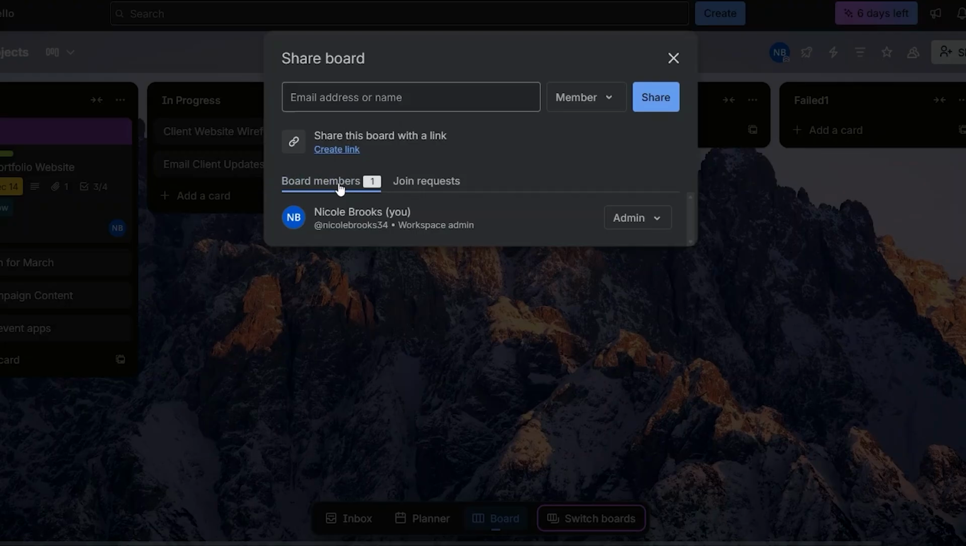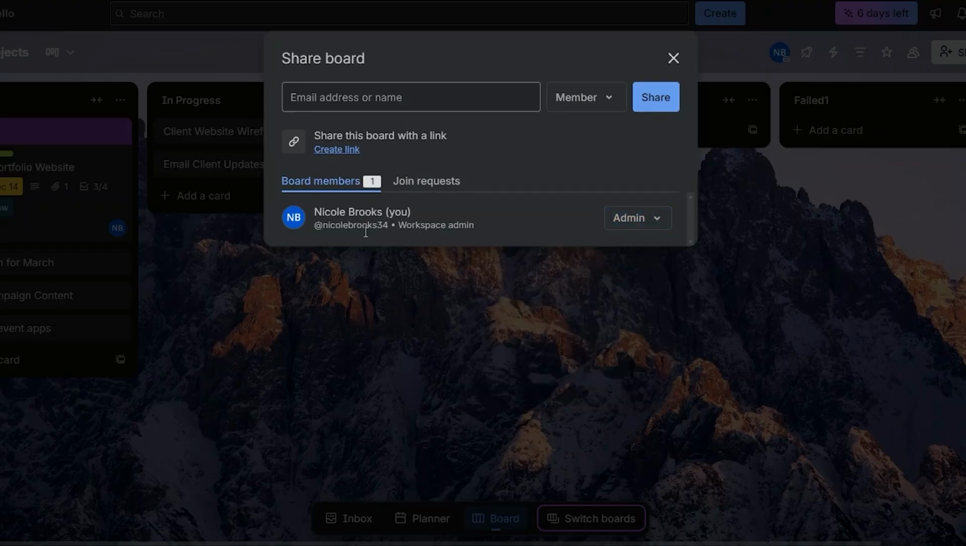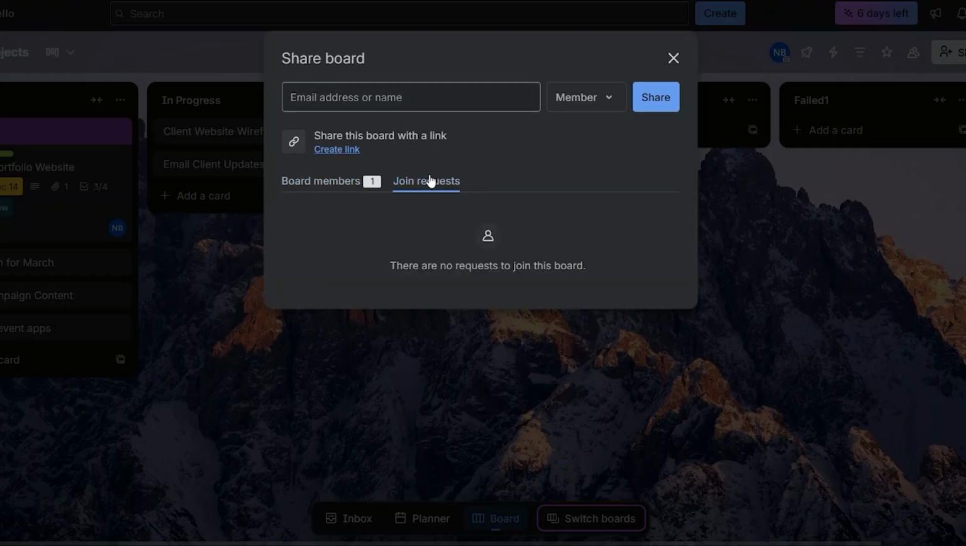Now you have your board members. This is one member, that's me. These are the board members you have, and you can decide if they are going to be admin, member, or observer. This is the admin, and then these are the board members which are displayed. You can enter whatever members you would like to view this board. You also have the join requests. So if there are any requests, you can deal with those as well.